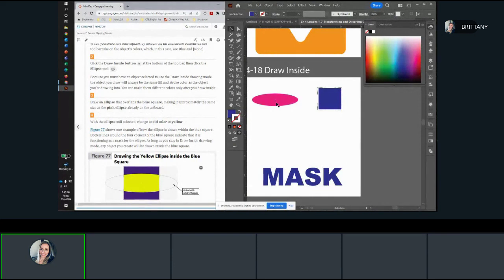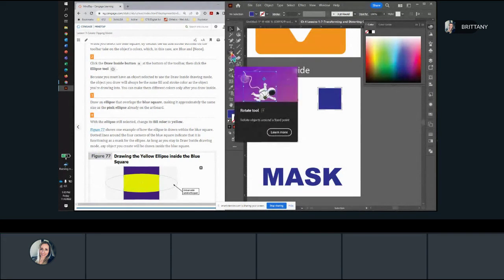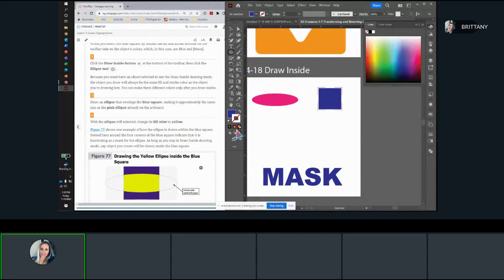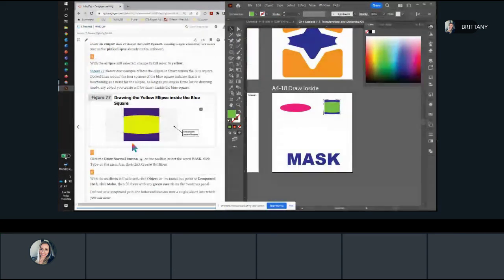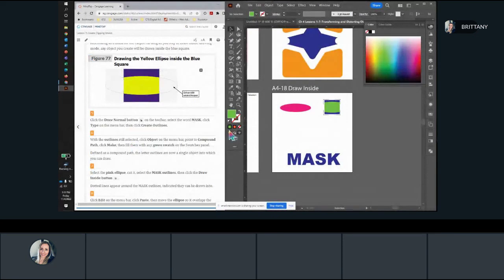So now we're going to create an ellipse and draw it on top of here, about the same size as this pink one. So my shape tool, I'll do an ellipse. I'm going to make it green. And then I'm going to move it kind of to the middle. And you can see, even though it's outside, when I have Draw Inside on, you don't see the edges. So now we're going to go back into normal mode.